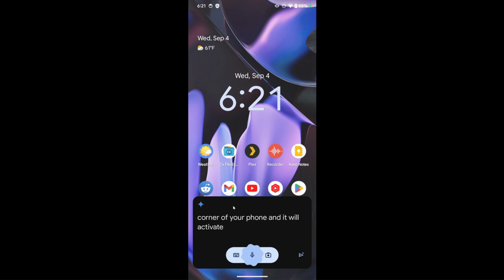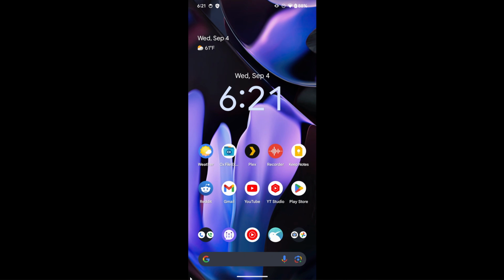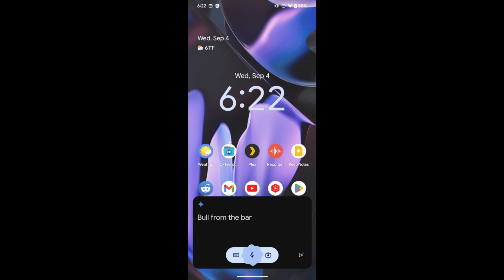And it'll work from either side. If you just pull from the bottom of your phone, it'll activate your assistant. I really like that. It's way faster for me to get to it.